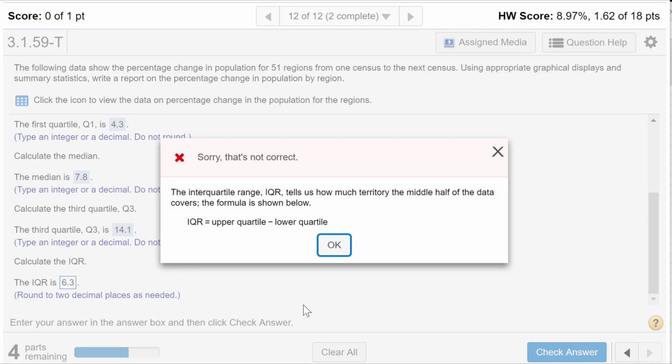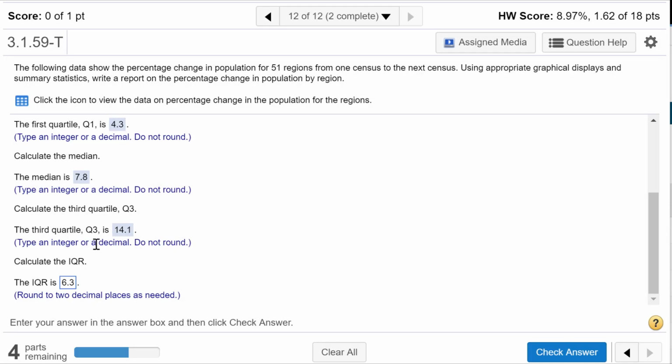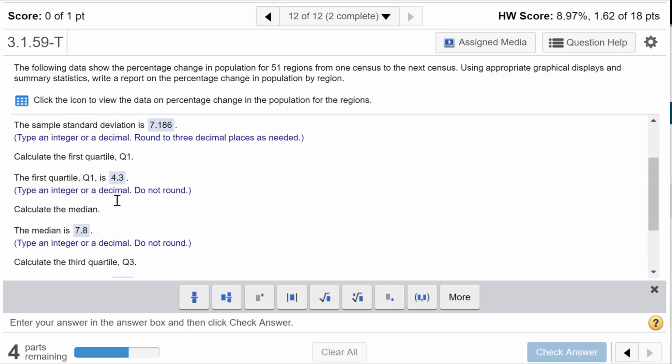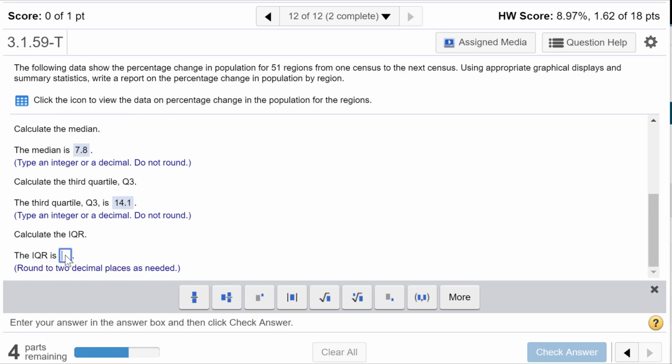Whoops. Okay, everyone makes mistakes. What do I got here? What did I do? Looks like I did Q3 minus the median. I didn't mean to do that. I went to these two right here. I was moving too fast. So I'm doing 14.1 minus Q1, 4.3. Is that 9.8 if I'm doing my math right?